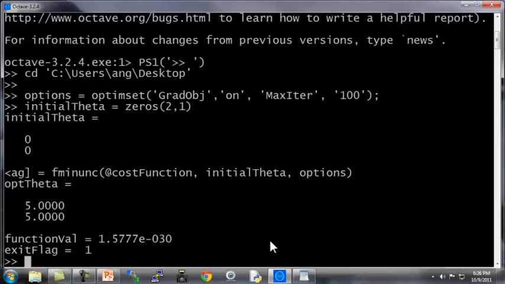And it returns pretty quickly. Oh, this funny formatting is just because my command line had wrapped around. But what this says is that it numerically ran this, think of it as gradient descent on steroids, and it found the optimal value for theta is theta 1 equals 5, theta 2 equals 5, exactly as we're hoping for.